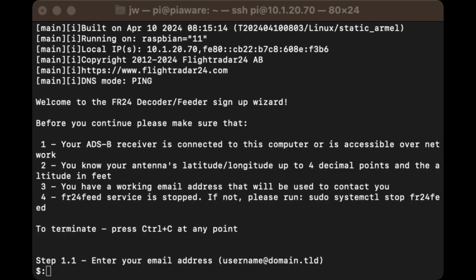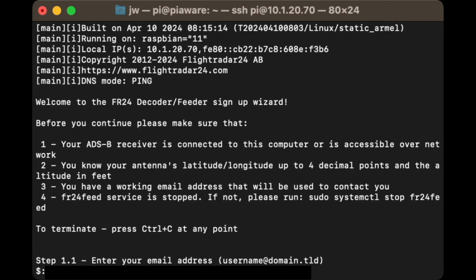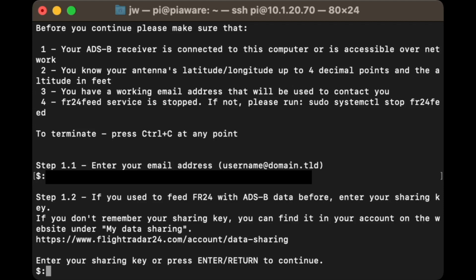Okay, once that process is done, you're going to enter your email address. You want to make sure that this is the email address that you have for your Flightradar24 account. So please make sure you have already created a Flightradar24 account for this process. I'm going to hide my email, but I will put it in. And we'll go to the next step.